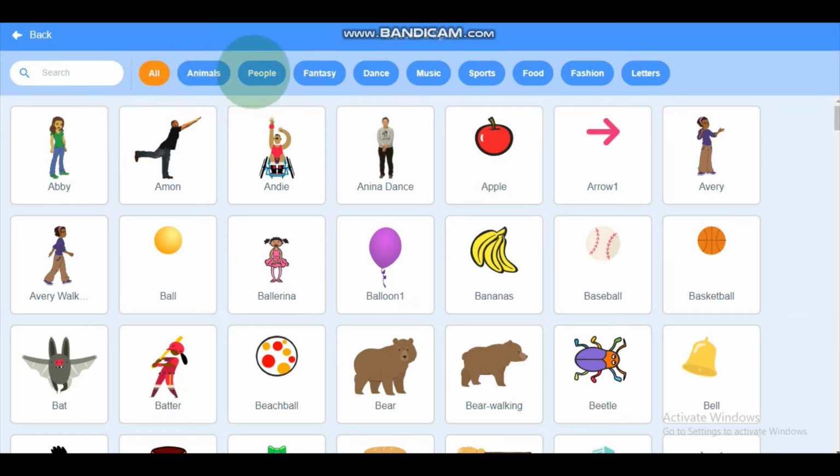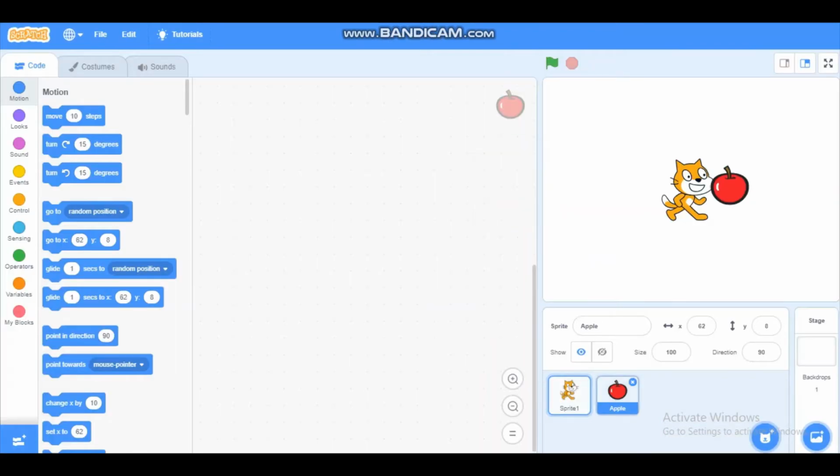and there are animals, people, fantasy, everything here. So let's click whatever we want now. Choose a sprite from the library. I would click apple. If you click on the cat sprite, you'll see that it also has 2 costumes, which we can use to create a running effect with a script.